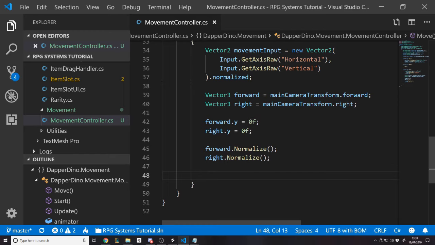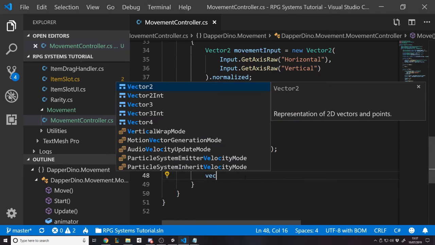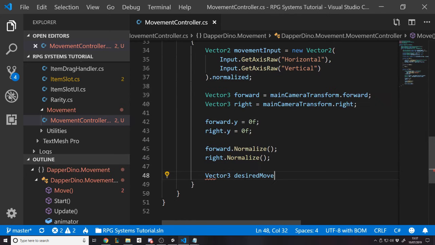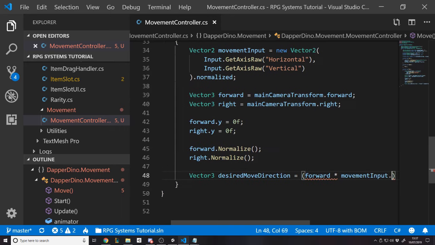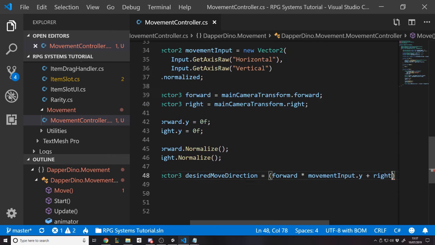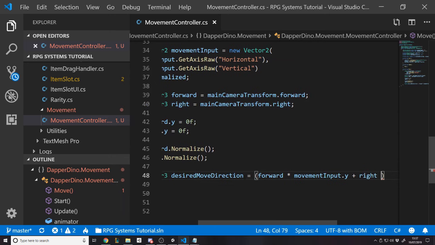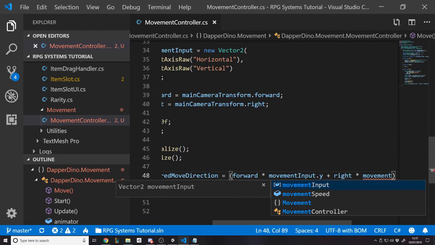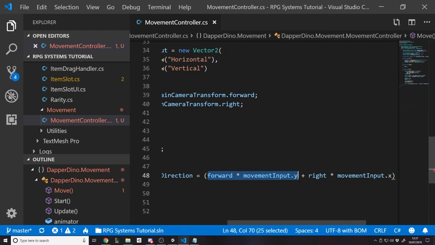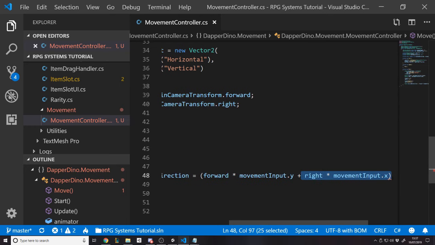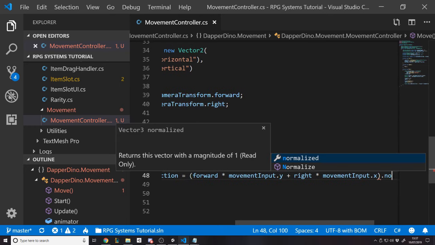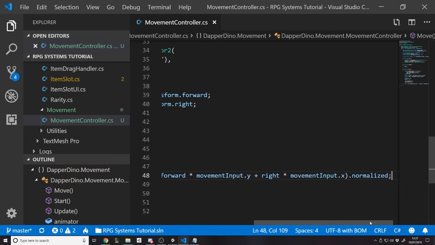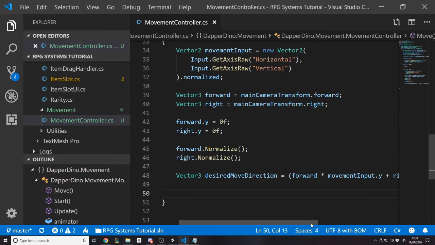And then we need to now basically work out how much do we want to move, essentially. So I'm going to call this desired move direction. It's going to be forward times movement input dot y plus right times movement input dot x. So basically, forward times the y input plus right times the x input. And then we're going to normalize that as well. Just make sure everything's normalized. Otherwise, what will happen is your end calculations will be wrong. There might be ways to optimize this, like micro optimizations.